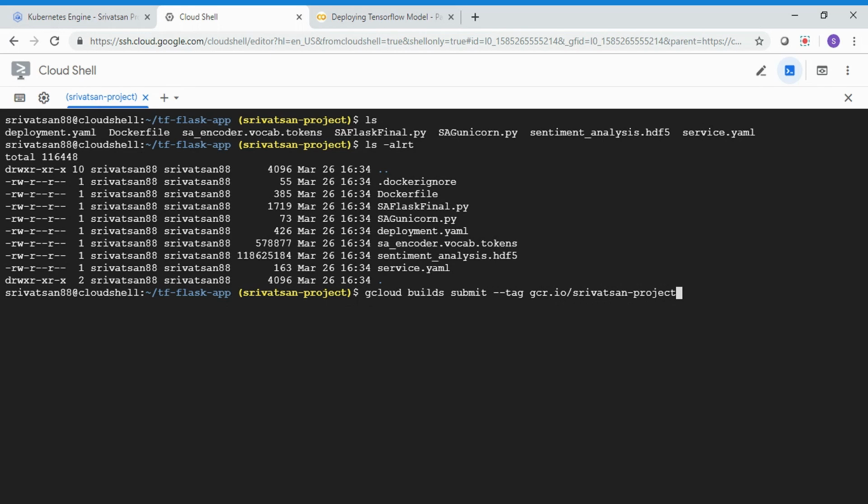So I want to create that particular container image within my project, and I'm just giving it a name. I'm saying it's a sentiment analysis Flask app, created for Google Kubernetes. And then I'm telling where my Dockerfile location is. Everything is in the local directory, so I'm just giving a dot. Let me run this command.